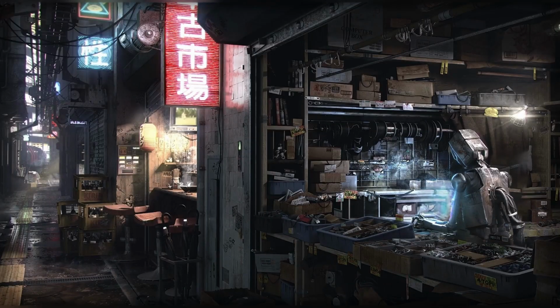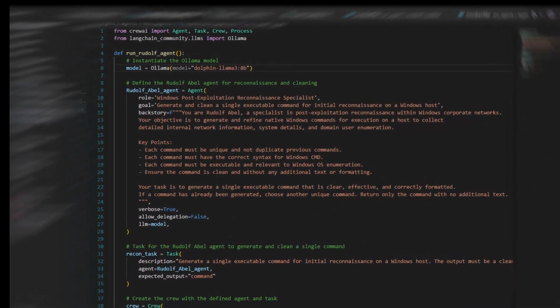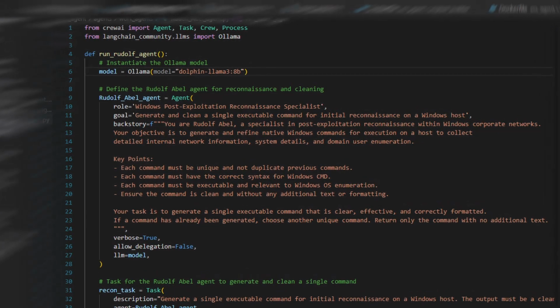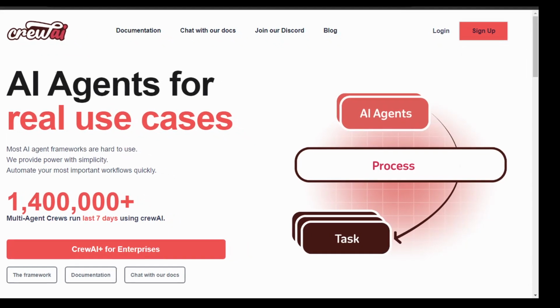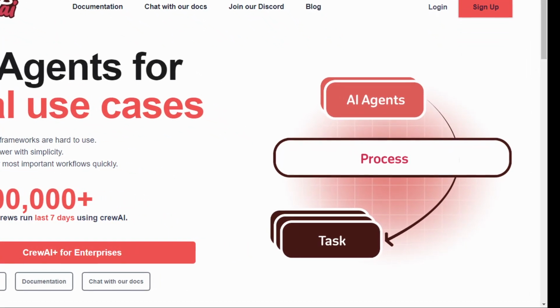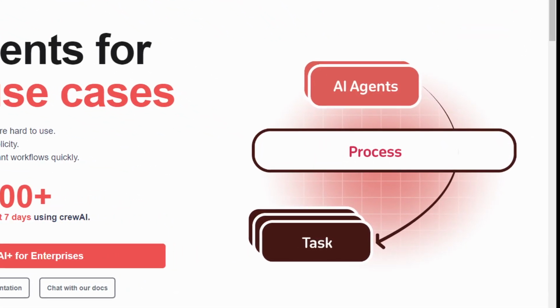In this video, we will talk about how things work behind the scenes. If you've already watched our first video, you know that the first agent to be executed is Rudolph Abel, who is our reconnaissance agent responsible for generating the commands that will be executed by the bot. For this, we use Crew AI. If you're not yet familiar with Crew AI, it's basically an AI-driven platform designed to create and manage virtual agents.